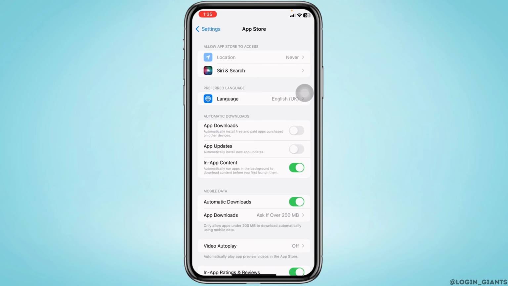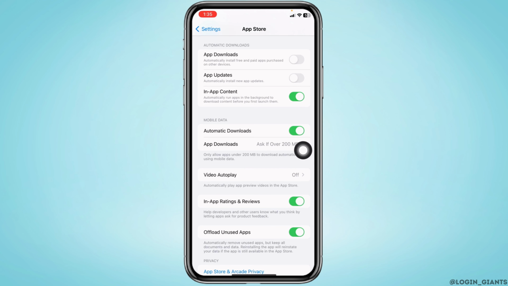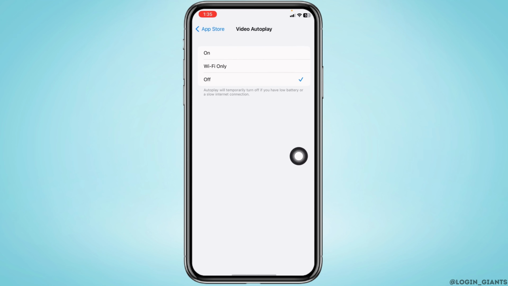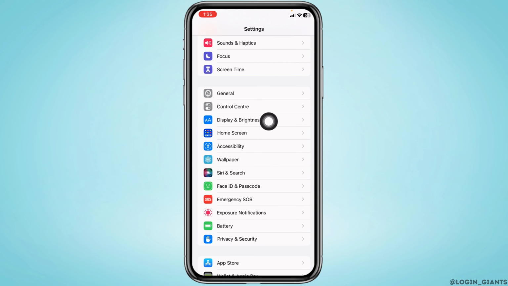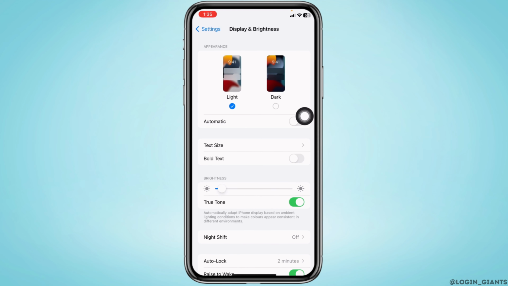Number 6. You have to disable autoplay in App Store. Over here, you can find the option of video autoplay. Open that option. Set it to off. Number 7. You can enable dark mode in your iPhone. For that, go to the main page of settings. Now head towards the option of display and brightness. Now check this option of dark.